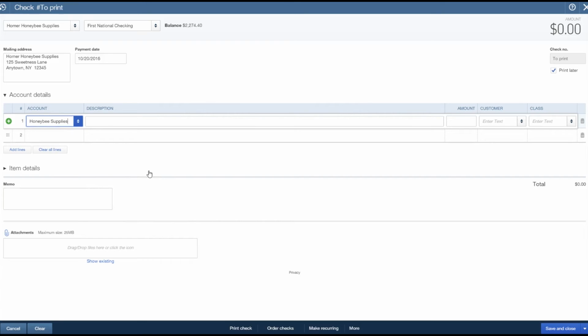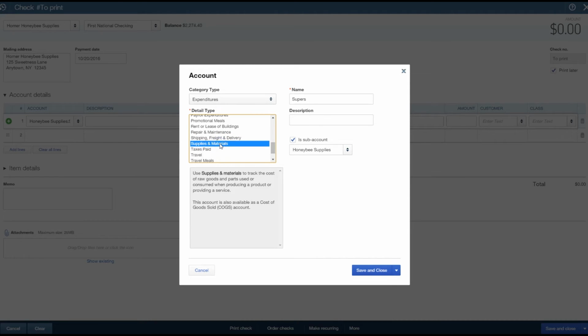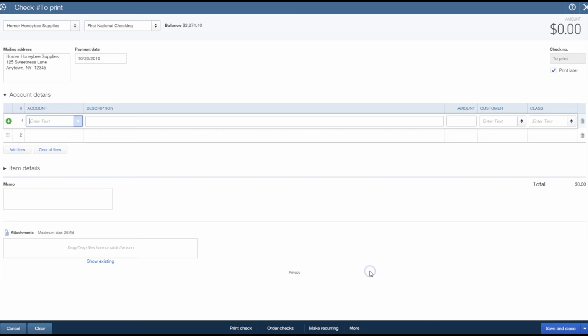A little shortcut with QuickBooks Online or QuickBooks in general: if you put a colon after the account name, Honeybee Supplies in this case, and we type supers, then if we click on the plus again, we're going to look for supplies and materials, and make sure the detail is right. If you think you need a description here, that's fine, but most people would know what supers are. It already checked for me that this is a sub-account of Honeybee Supplies. So I click Save and Close.